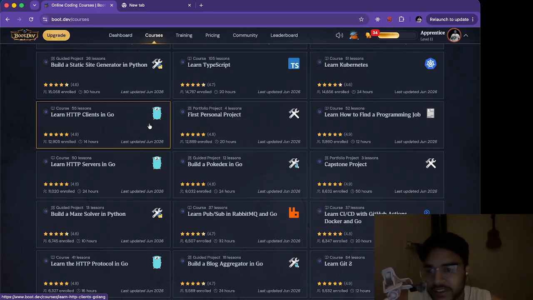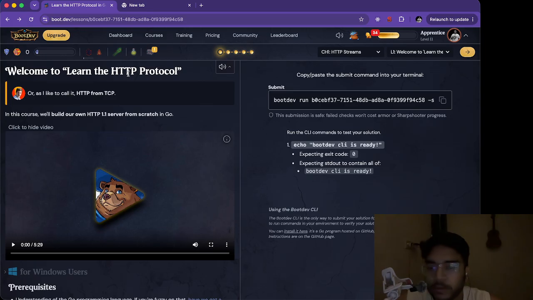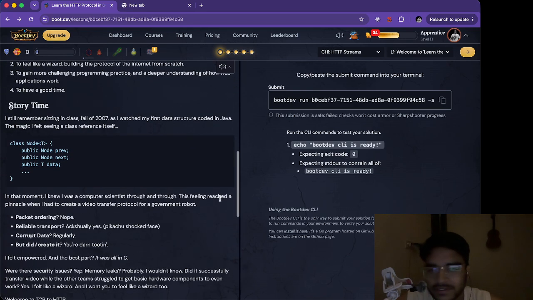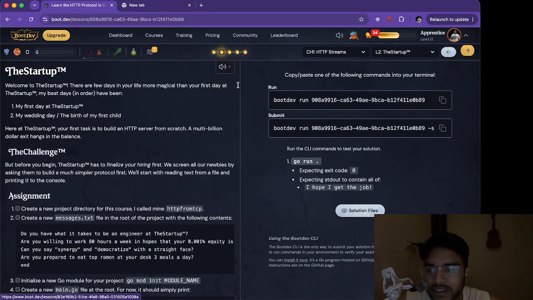So we are just going to complete this course, which is learning the HTTP protocol. This is what we are going to learn. I'm not going to log in, but I will highly recommend you to buy the membership. I'm also going to buy the membership, but right now I don't have a lot of money. So let's just continue. Welcome to the startup.